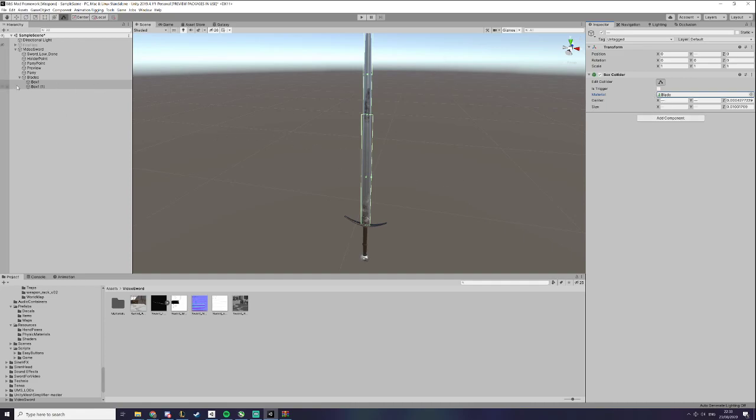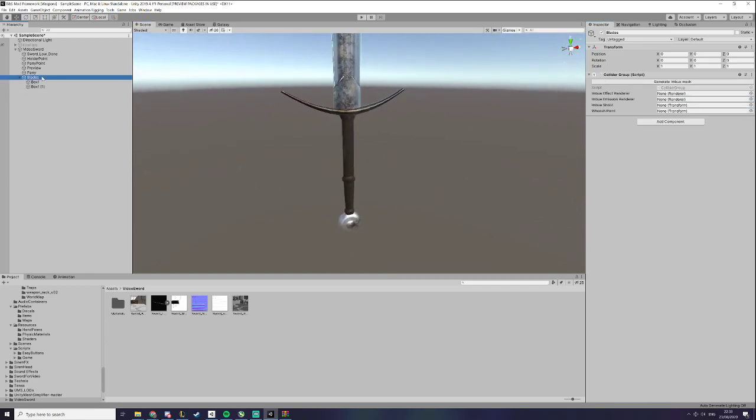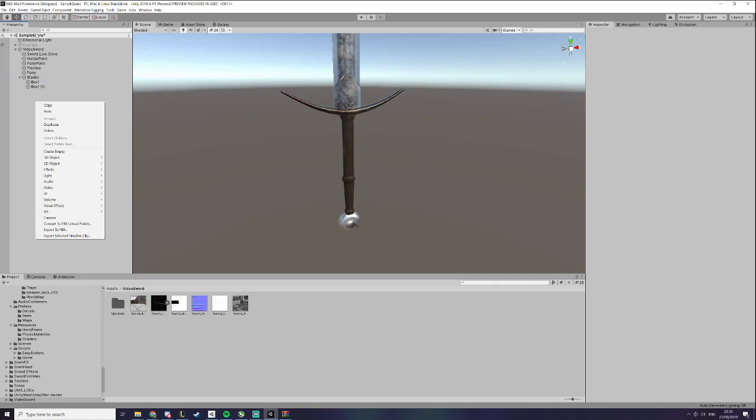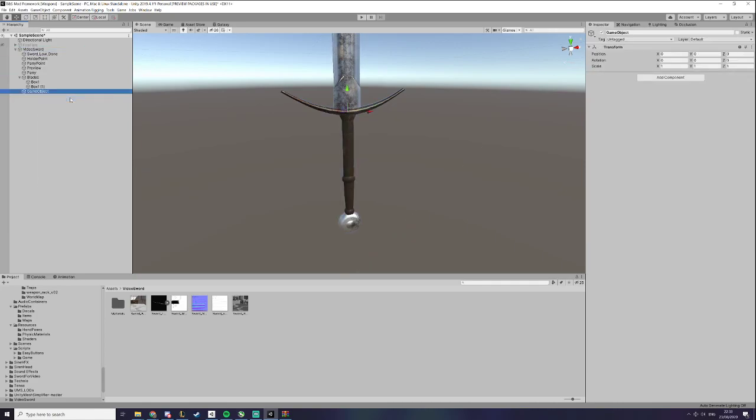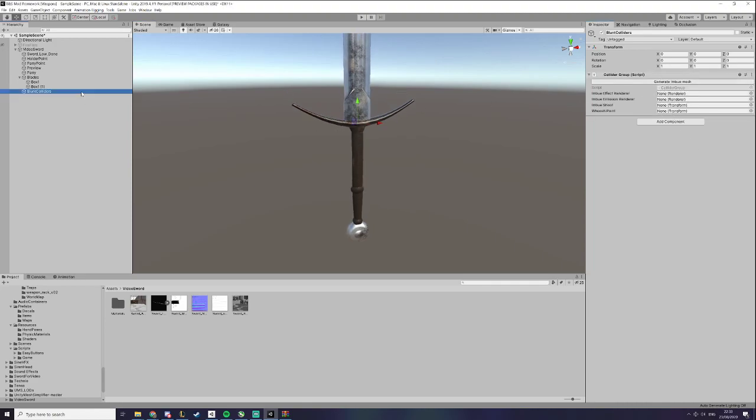So now that you have the colliders for the blades, we have the colliders for the handle. So for the handle, you can name this whatever you like. Underneath video sword, I'll just name it blunt collider. And then we add a collider group to this one too. And under blunt colliders, I will create an empty.